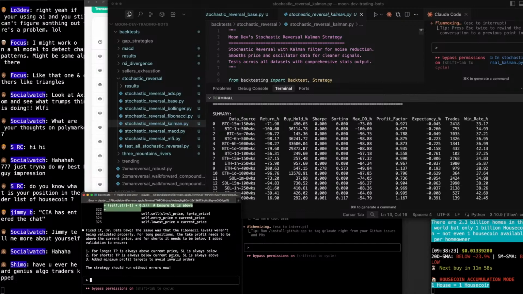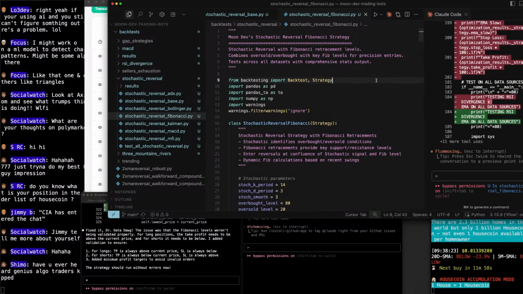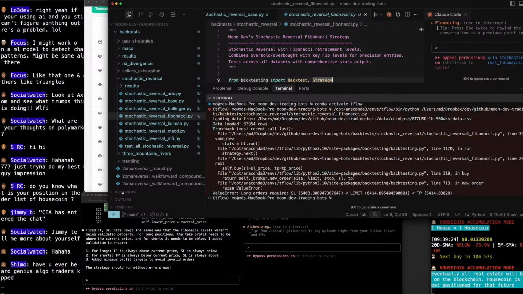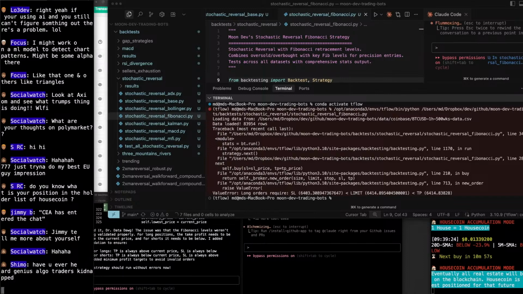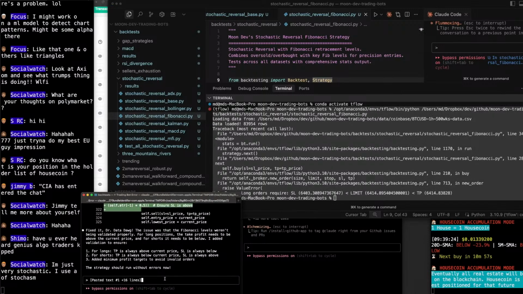So let's go ahead and see if we got the Fibonacci working. I still got 2 Claude codes going, so don't think I'm slowing down. I'm speeding up if anything. Have you ever heard of Genius Algo? Traders kidnapped? No. Still seem to get a little bug here. This is on the stochastic reversal Fibonacci.py.